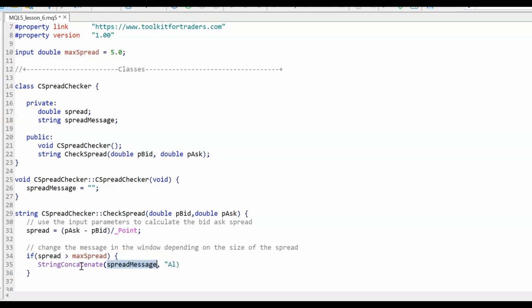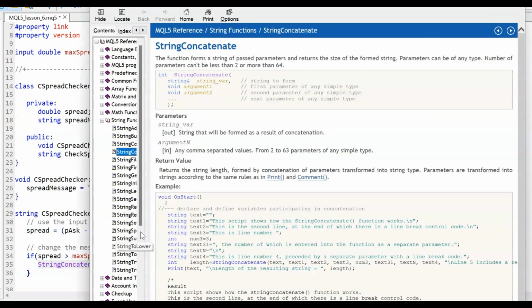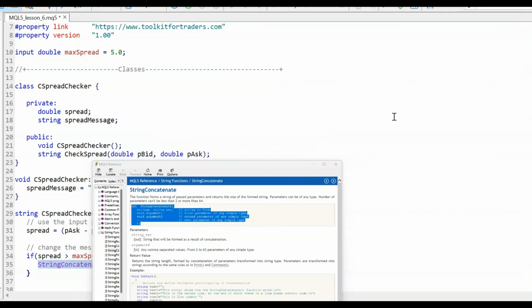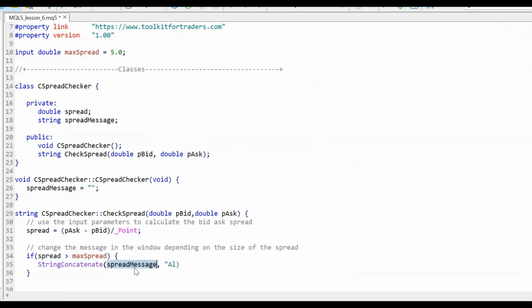The spread message, when we use this string concatenate function, just to show you that quickly, the first string you put in is the string you're going to form. The next arguments, or the next multiple arguments, and you can have 63 as the maximum, will be joined together, and then they will be put into the variable that you put in the first spot, the first parameter.